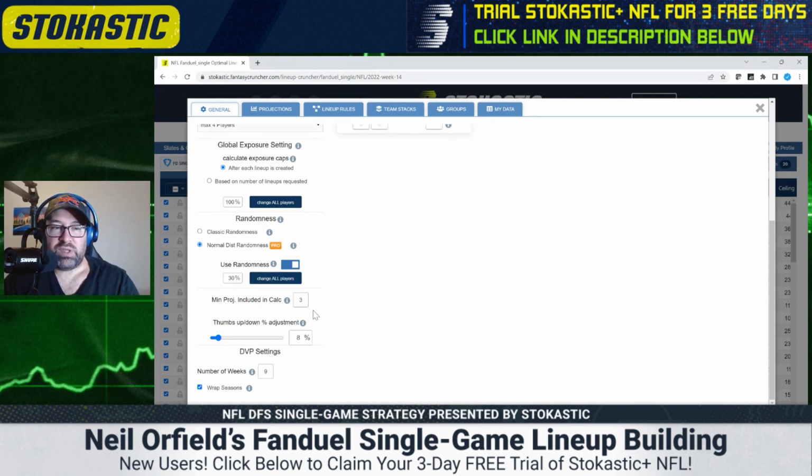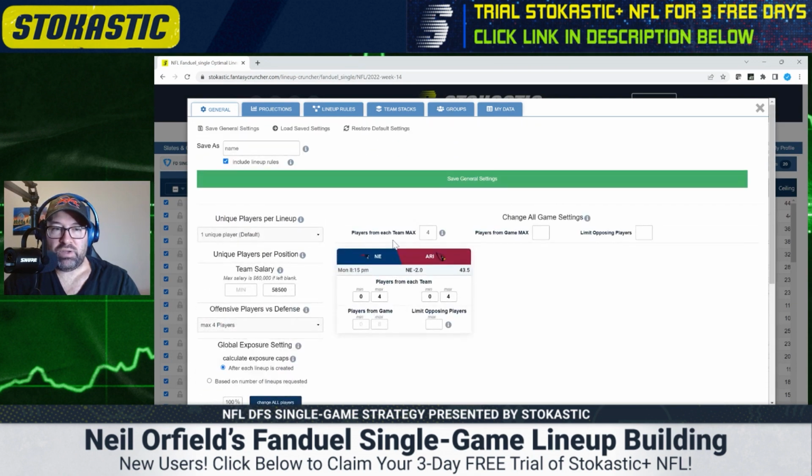Minimum projection included in calculation, the default is set to 3. I'm going to leave that at 3. If there are players who I want in my player pool who project for fewer than 3 fantasy points, I'm just going to boost their projection to above that 3 fantasy point threshold. And then players from each team max, I'm going to leave this at 4, so I can have 4 players from one team against 1 from the opposing team.